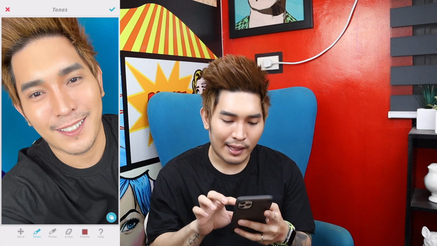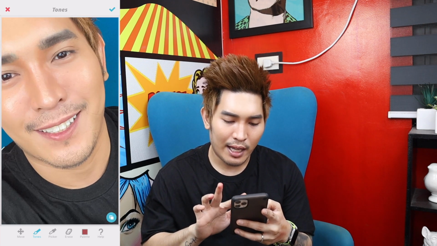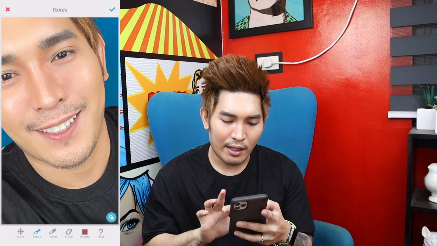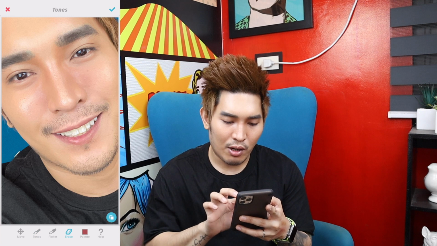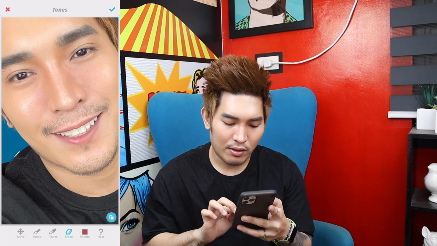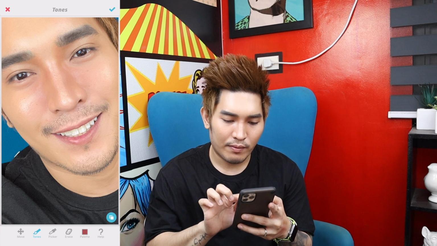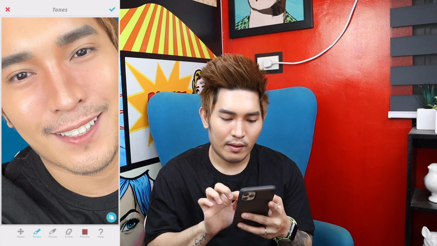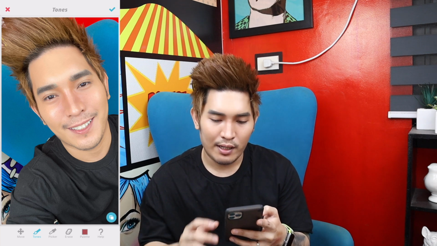Tapos, while I'm at it, tas feeling ko kulang yung blush ko, I select that color as well and then I tap it in my cheeks. Pag medyo nasobrahan ka, there's an erase button. There. So, medyo drunk blush na siya. Okay na ako dyan. Next thing is reshape.